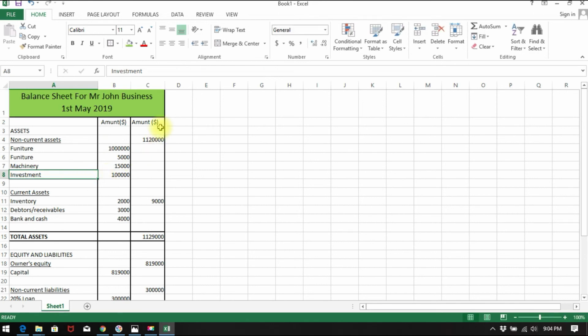So we have just used Excel to prepare a balance sheet. All I'm trying to show you is the use of Excel, not the balance sheet per se. I'm trying to bring out some of the functions you can use to do this.